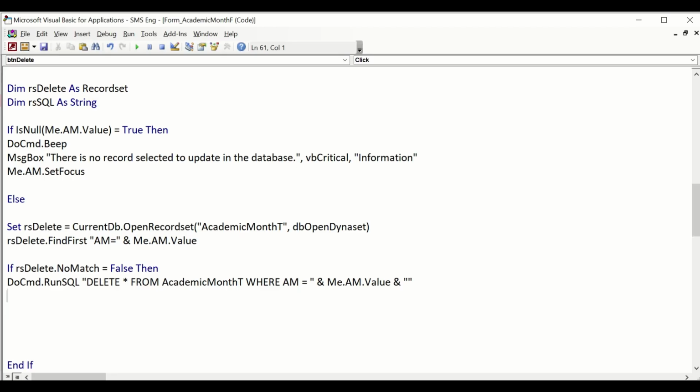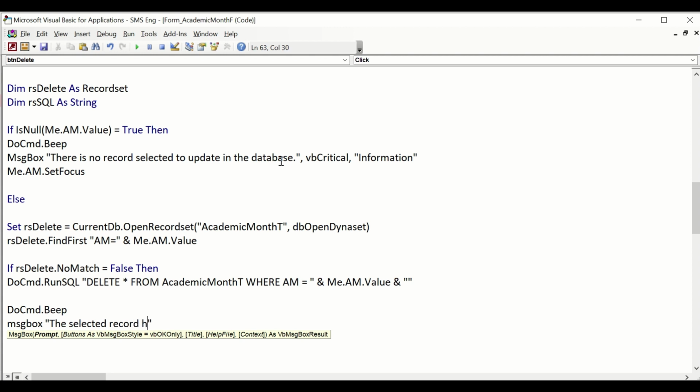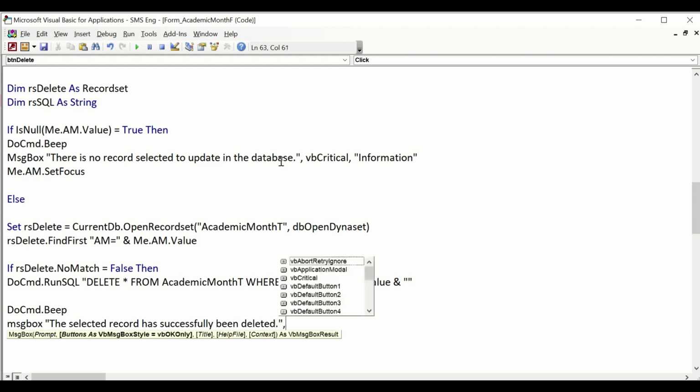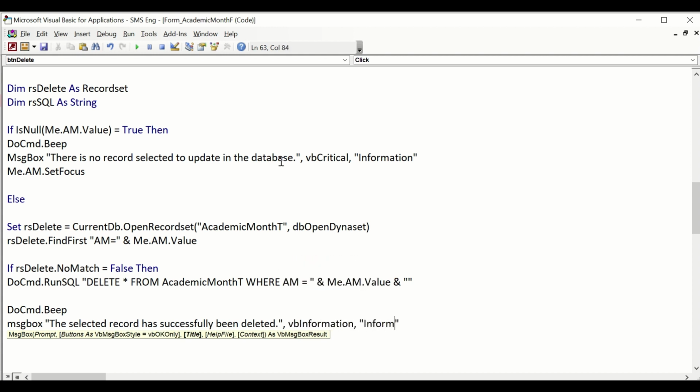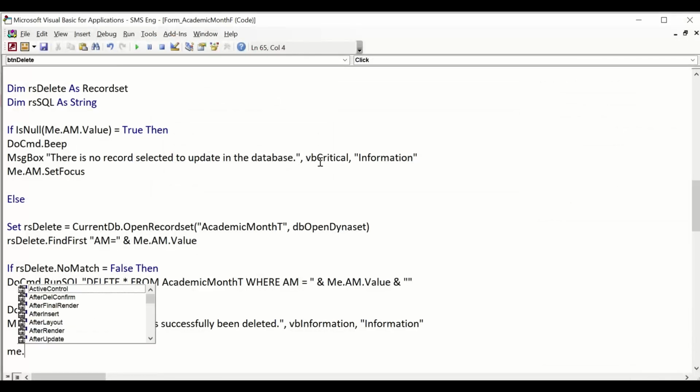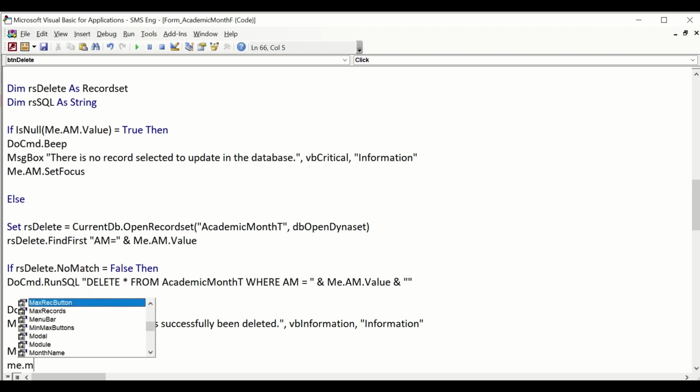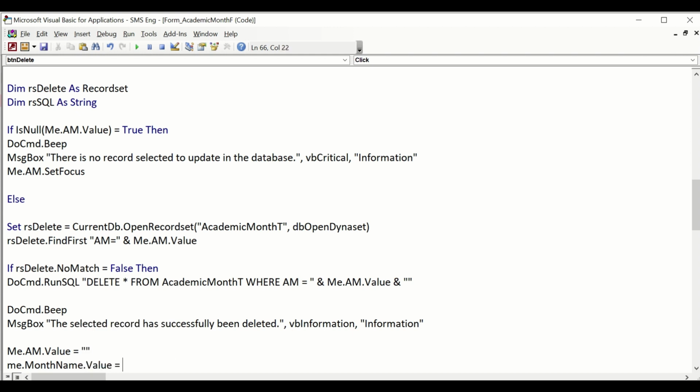Okay, so first we will throw a message box. We'll say DoCmd dot Beep, MsgBox, the selected record has successfully been created. Oh, sorry, deleted, not created. What happened to me? All right, vbInformation, because this is a success, and Information as a header. Now we want to clear these text boxes. So me dot AM dot value, clear it. Me dot month name dot value, clear those fields.